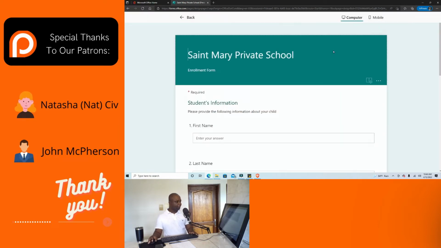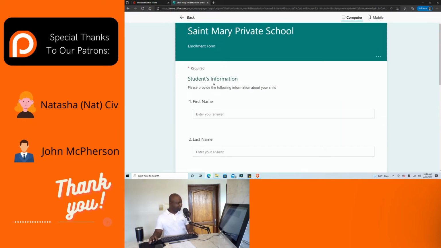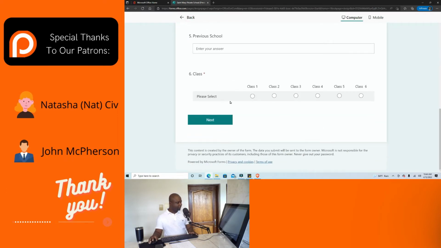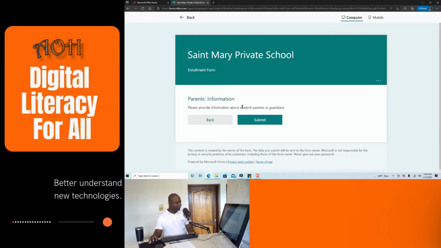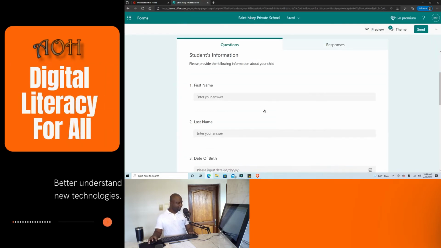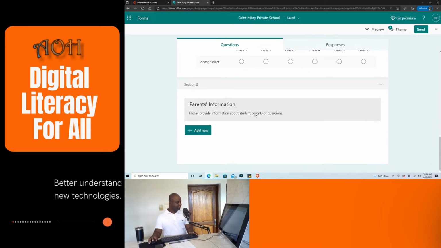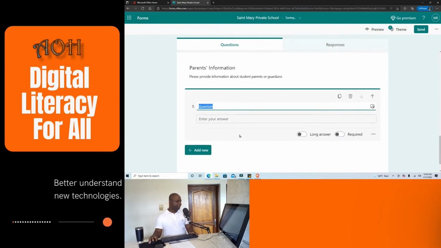So if I go to preview, you see that the first section here is the student information, and then the next section, if I go to next, you see we will start the parents information. Okay, perfect. So I'll go back again, and then under parents information I will go to add question, and then here I will just go to text, and then I can ask father's name.